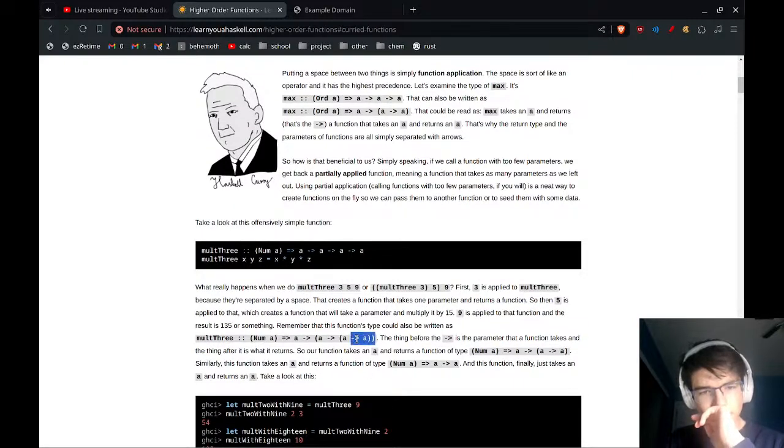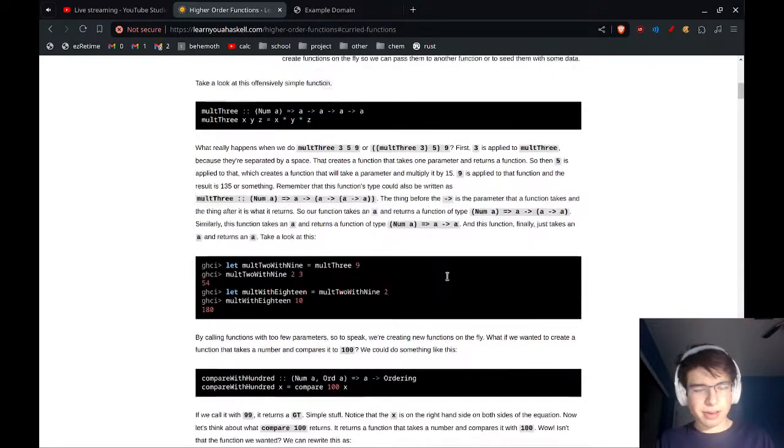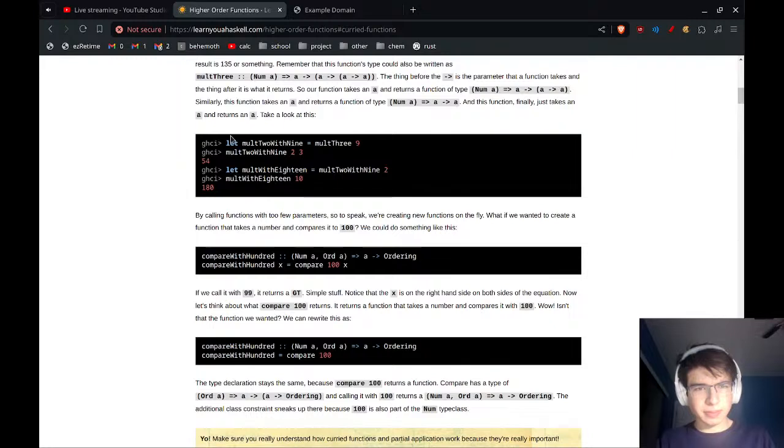Right. These parentheses are right. So this is like saying something that takes an A and returns a function. That new function takes an A and returns a function, which takes an A and returns an A. So, yeah. Yep, exactly what it says here. And this is basically what I did. Mult 2 with 9. Yeah, and you can keep doing things. Mult with 18, and that'll just make another function. Only when you call that, because it really just takes one parameter and returns that A. So that's this part. Then it'll give you back your 180.